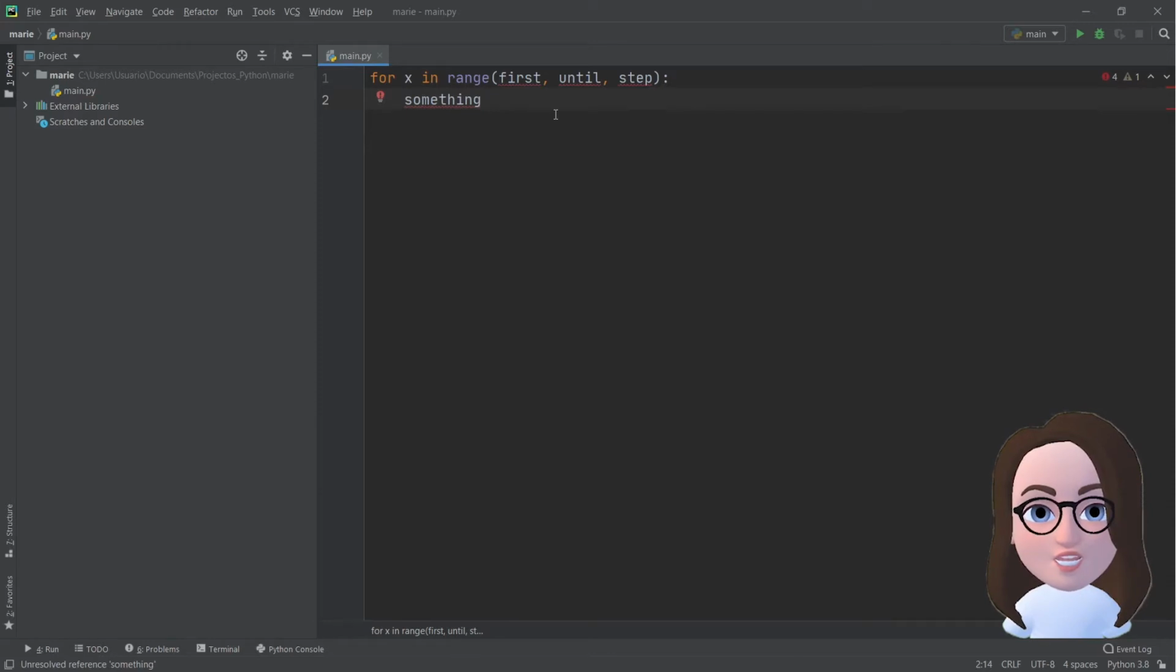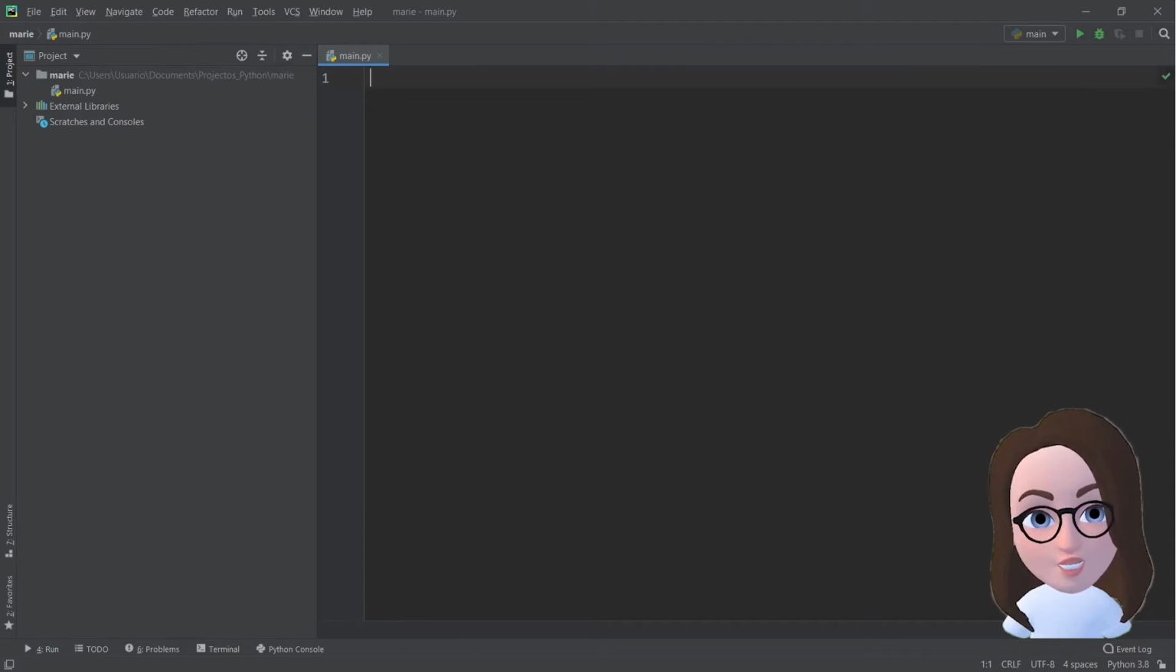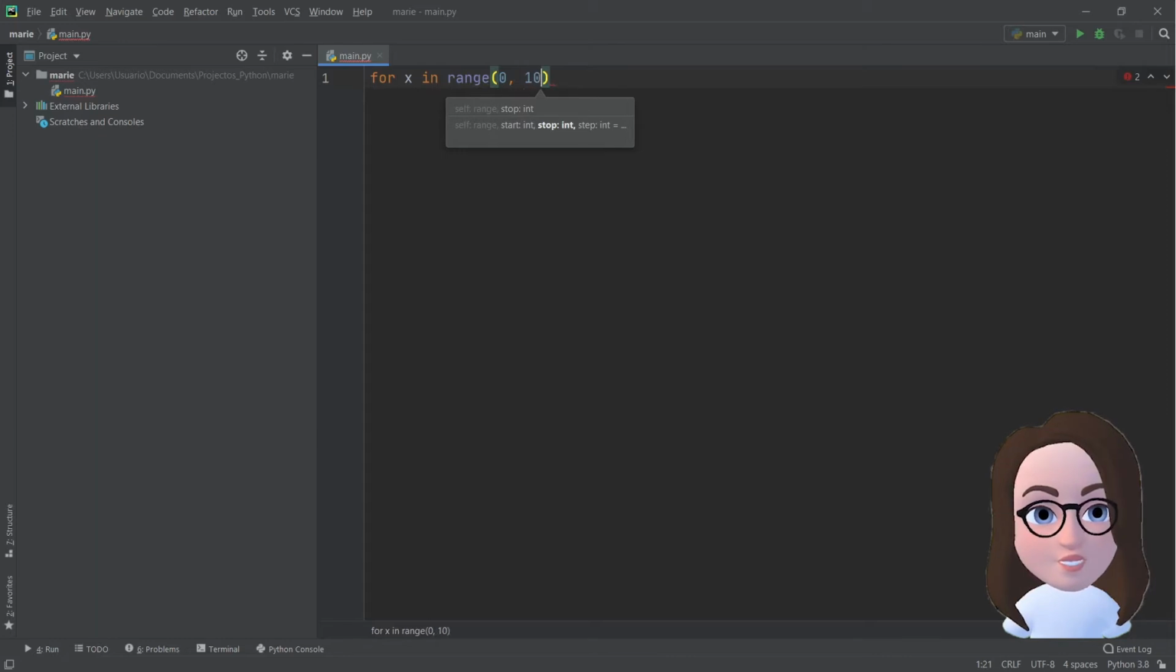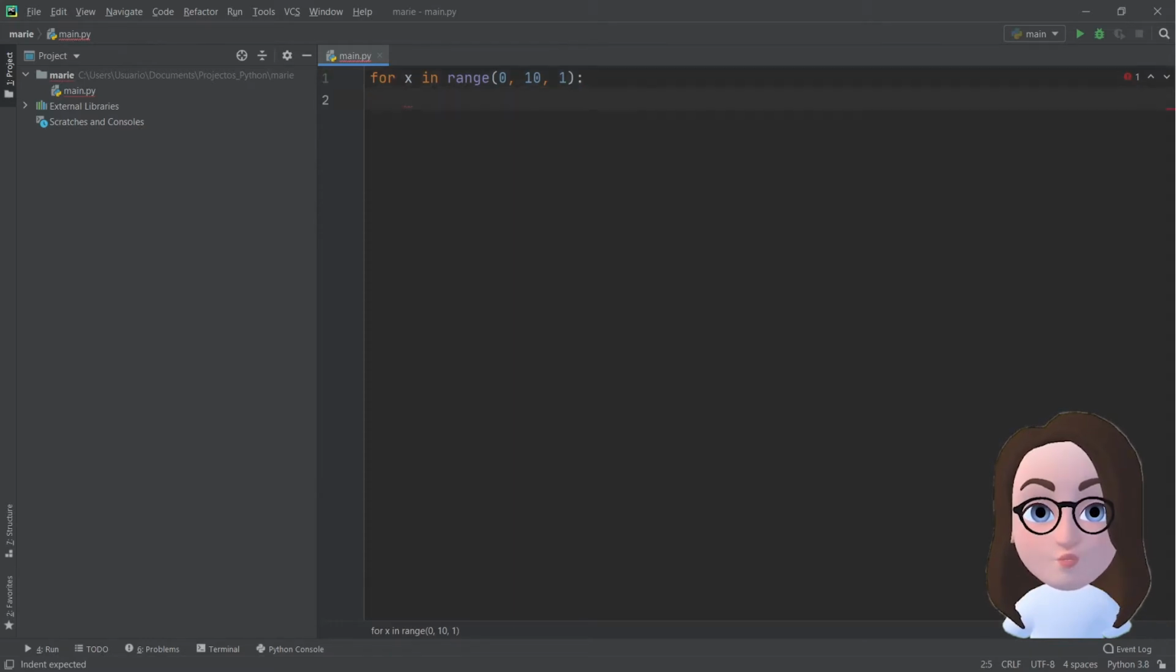As always, we can look at this with an example to understand it better. Say we want to print numbers from 0 to 10. Well, we can use a for loop to do this. So then we write for x in range from 0 until 10 in steps of 1. And then within the for, we write the print function to print the variable's value in each iteration.